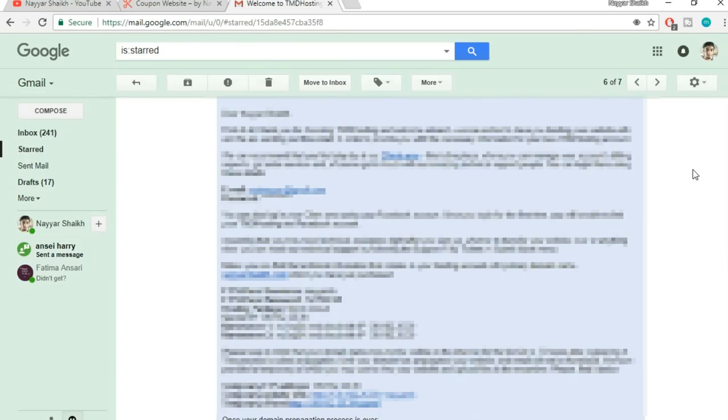Once you click on that checkout button, you will receive an email from TMD Hosting, and this would look something like this. It has some important information like your FTP username, password, your server IP, name servers, and so on. So make sure you save this email somewhere. If you own multiple email addresses, then you can forward this particular email to those different email addresses.